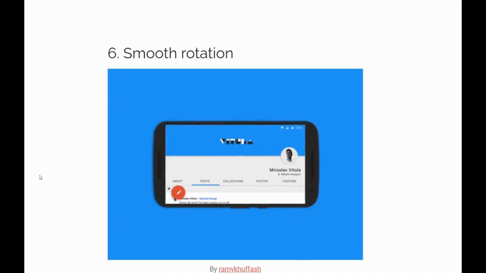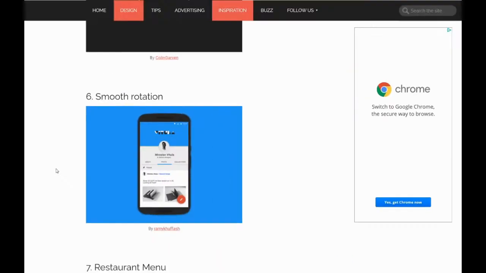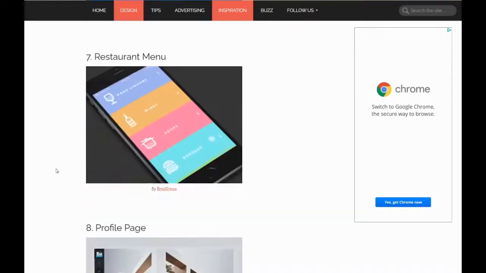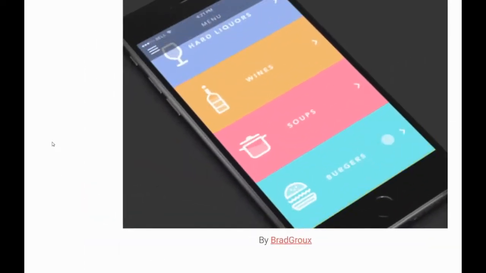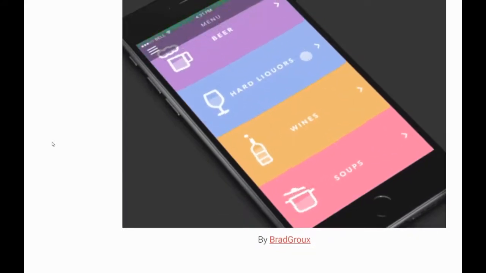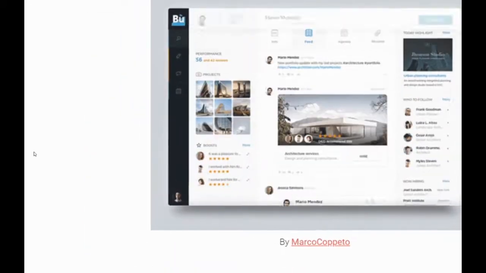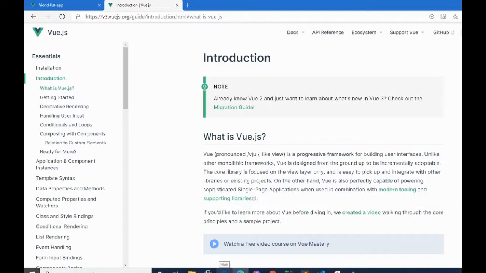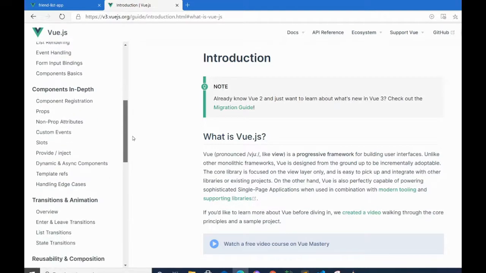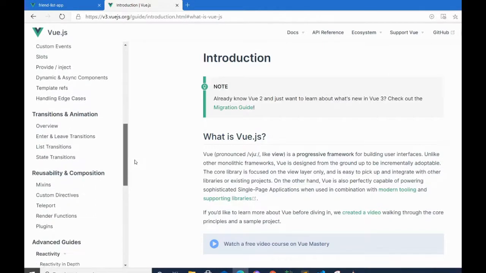What you're currently looking at is some great animation UIs that are trending at the moment. As you can see, they're very smooth and look great and will provide a good experience to your users. For this tutorial, we're going to be building an animation UI using Vue 3. In VueJS, there are specific features that allow you to build animations.